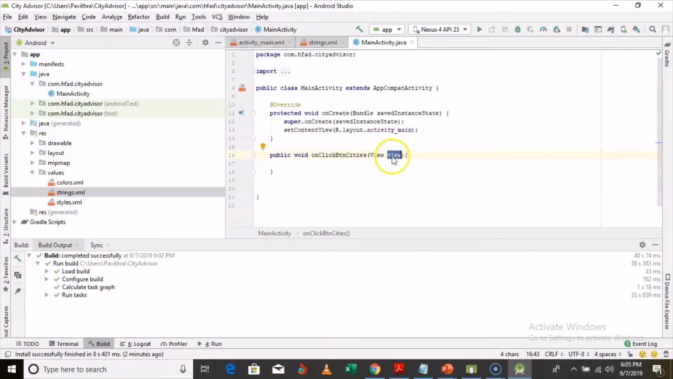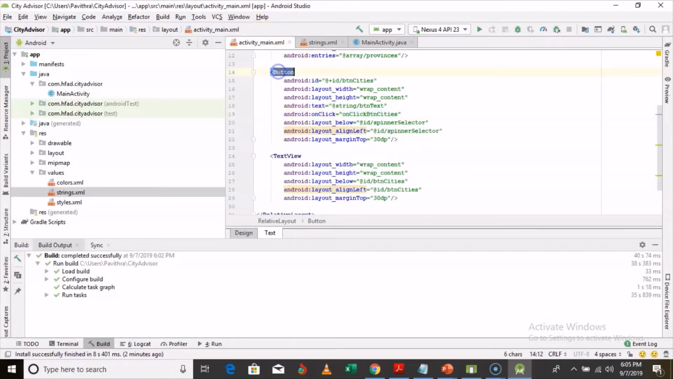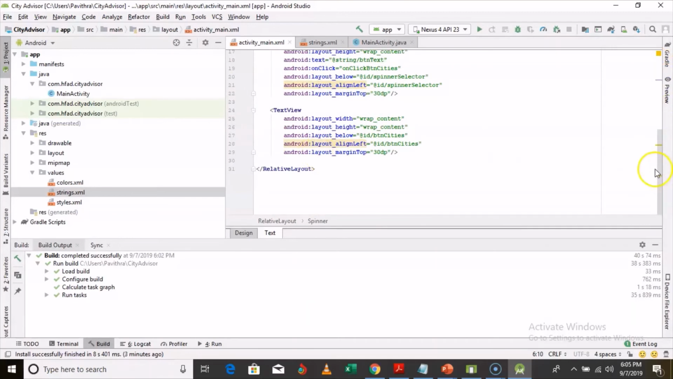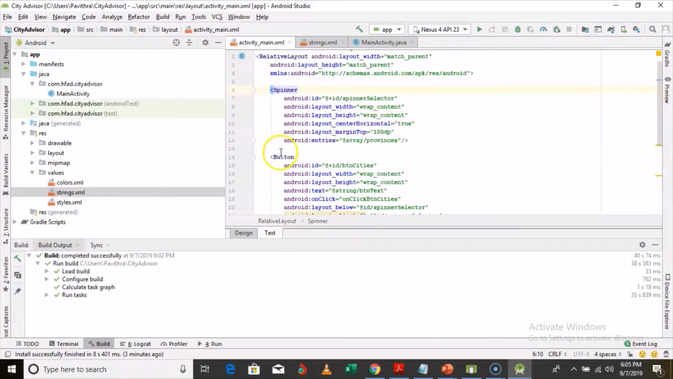So I have a good explanation for that too. This view actually refers to the view object that fires this method. So in our case, it's our button. Actually all these spinners, buttons and text views are derived from the view mother class. Don't worry, we'll talk about these things later in detail in the coming videos. For now, just know that this view object is there to refer to the button element.